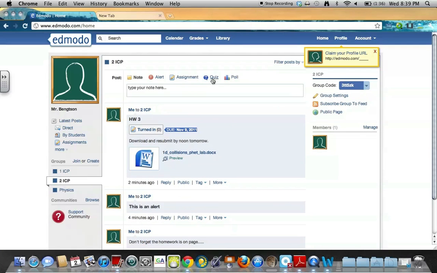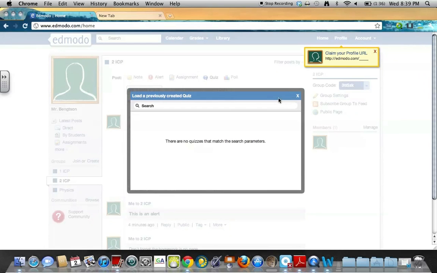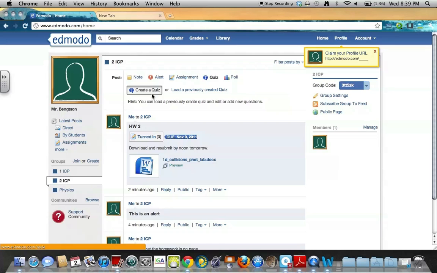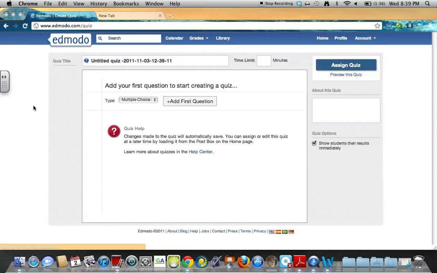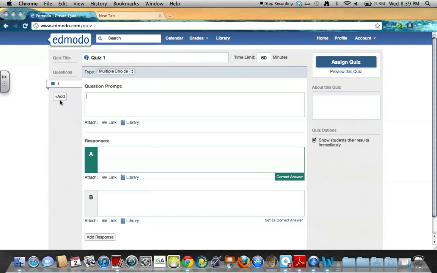And the next in line is a quiz. You can create a quiz or load a previously created quiz. I just made this account. I don't have any previously created quizzes. So, if you go to create a quiz, you would change a quiz title, quiz 1, and choose what kind of question you want. Multiple choice, true, false, short answer, fill in the blank. That is what you're limited to on this, but a lot of these can grade automatically if you set things up correctly. The only one you have to grade yourself is short answer.